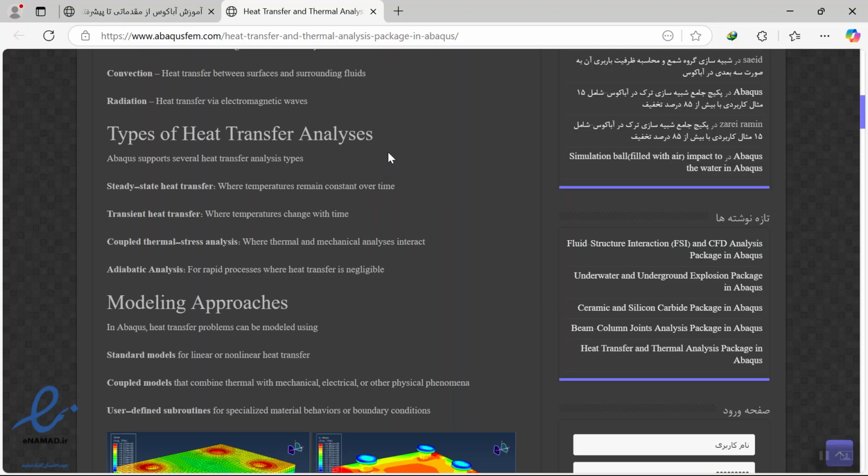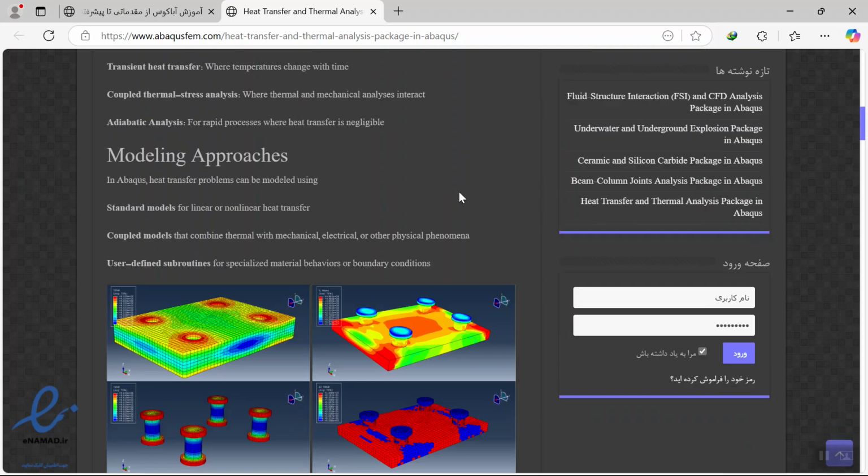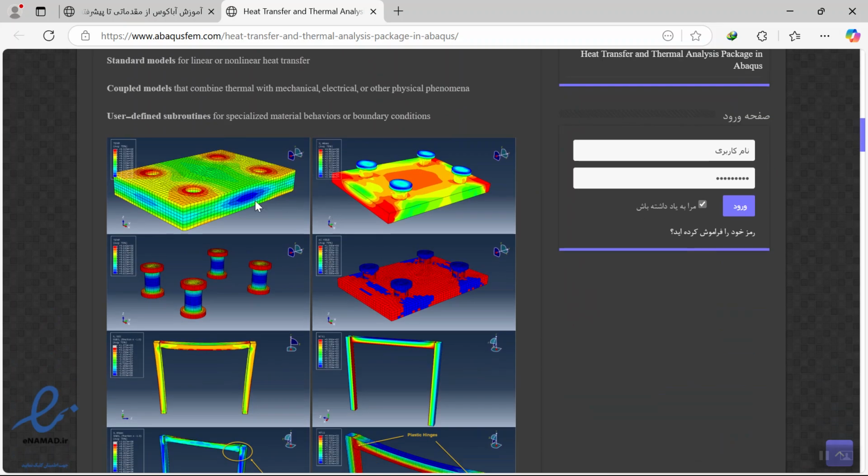In this package, we consider all types of the heat transfer model like convection, conduction, and radiation in all the problems. Also, we use steady state, transient, coupled temperature-stress analysis, and adiabatic model. Here you can see some figures of the model.